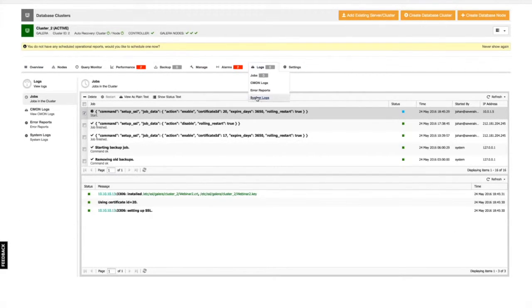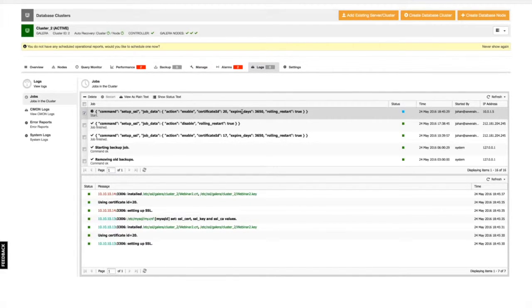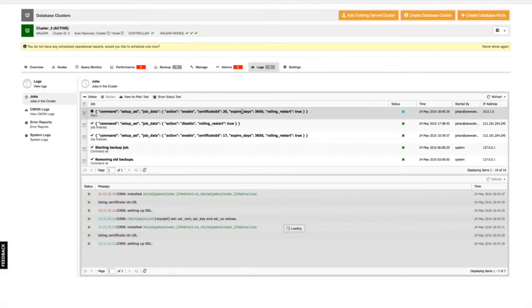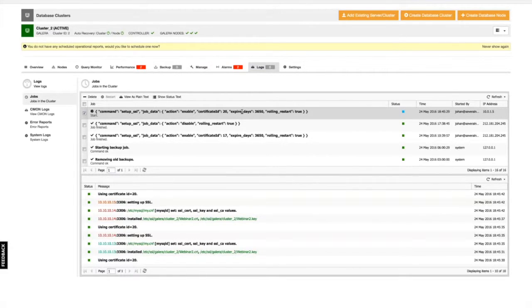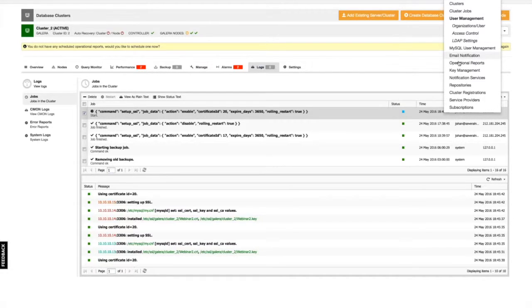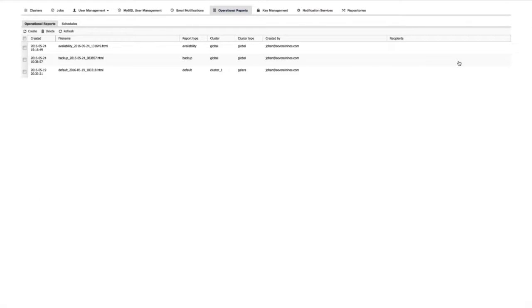And the job is starting here, and some things are starting to happen. While this is running, because it's pretty quick to set up the certificates and update the MySQL parameters that are needed, but the rolling restart will take a little bit of time, in the meantime I will show you the operational reports.